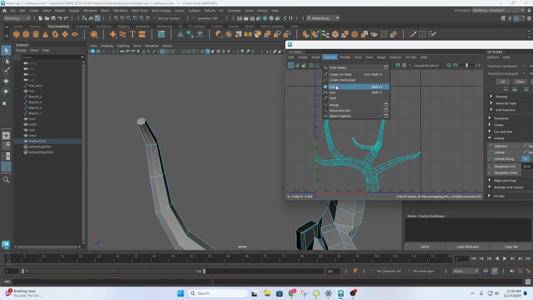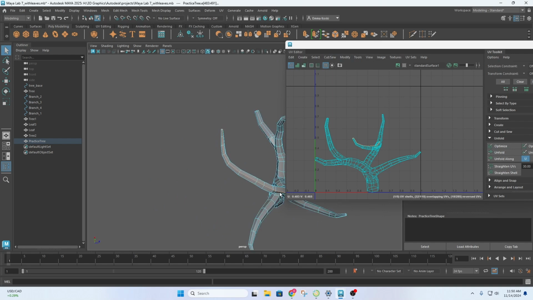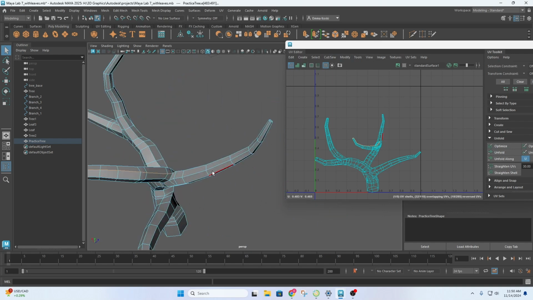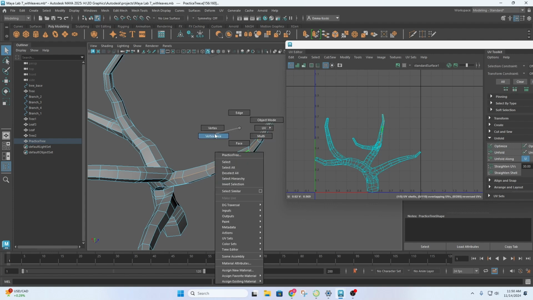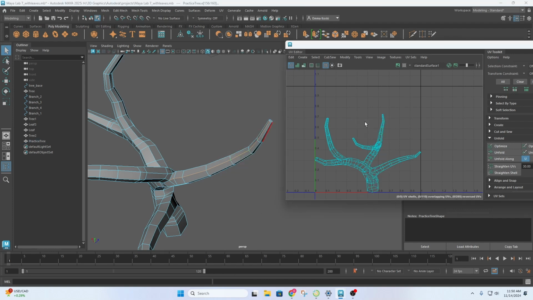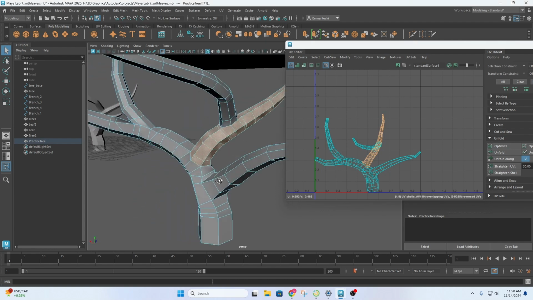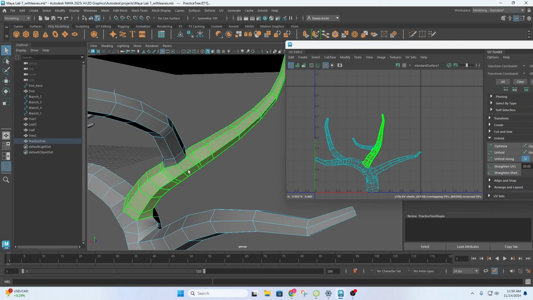So let's go ahead and cut. All right, same thing for this one. Let's see, is that where my UV shell starts? Let's double check. So this one starts all the way down there. So I'm going to make my cut right here.